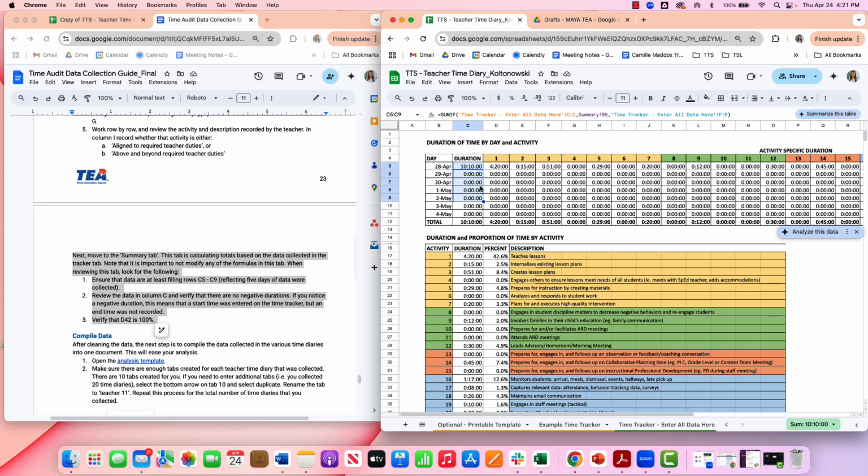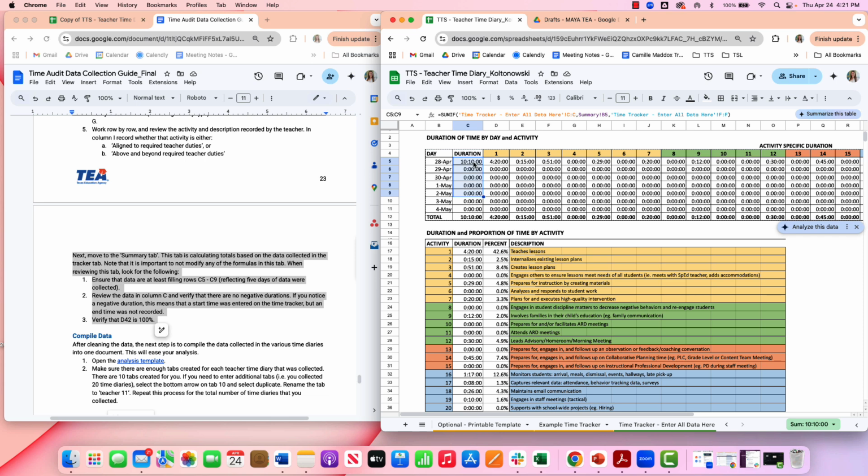Again, because I only entered data for that one practice day, it's only showing the one day, but you want to make sure that there is data in this tab. This first row C is the accumulation of all the time per day, so duration. So all the activities that I recorded in that time tracker equated to 10 hours and 10 minutes.